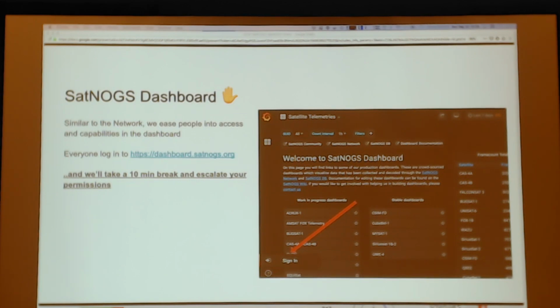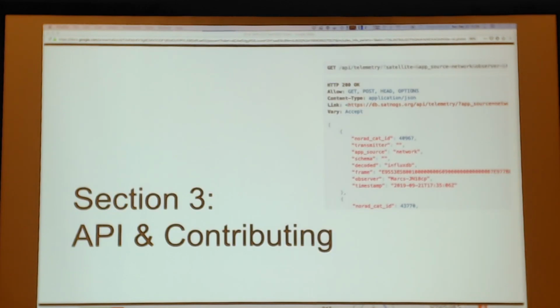Yeah, so I think we're a little behind on where I would like to be, so a 5-minute break, or however long it'll take me to bump these privileges, and we'll get started on section 3.